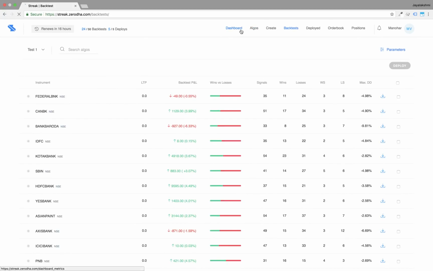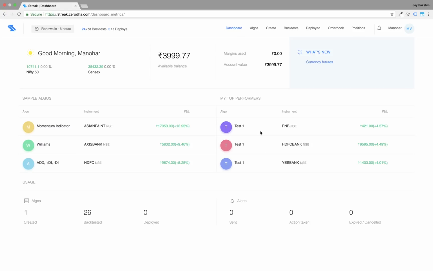Let us now go to the dashboard. You will see the top performing algos have now been updated in the top performers section. The top performers section showcases your top performing algos based on your backtested results P&L.